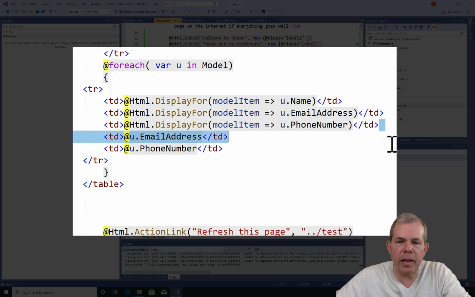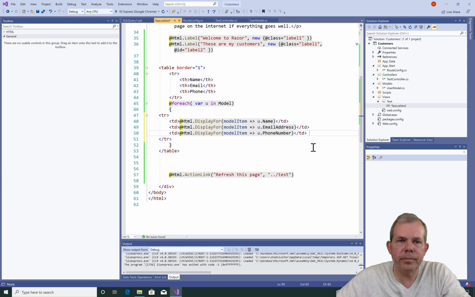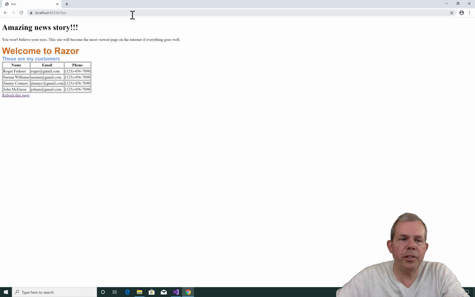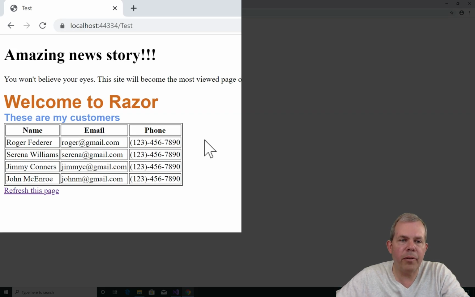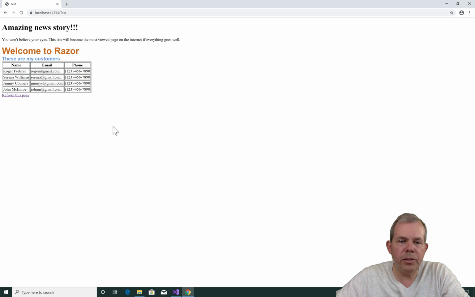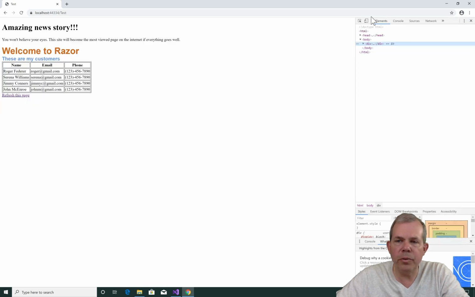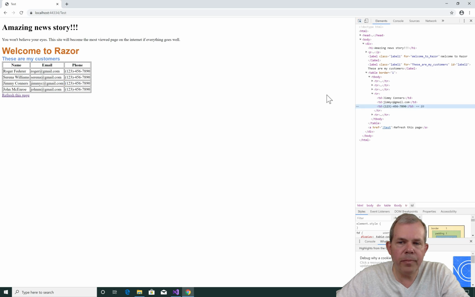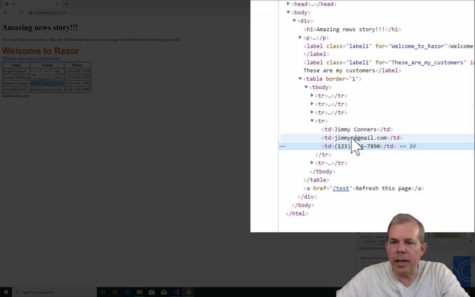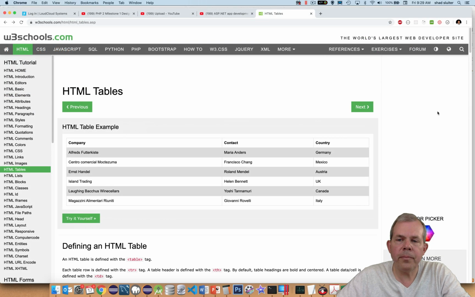This should display exactly the same as what we had before. So when I run the application, you can see that the table still looks like it did before. Let's right-click and choose Inspect and see what kind of code we've generated. So I'm going to select the one item in the table. And you can see that we have Jimmy Connors and his other information around him. Let's switch back to the internet, and let's go look for some formatting for our table.